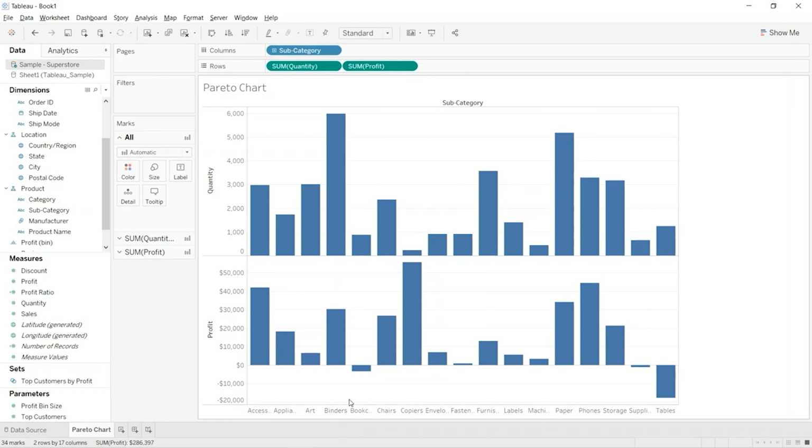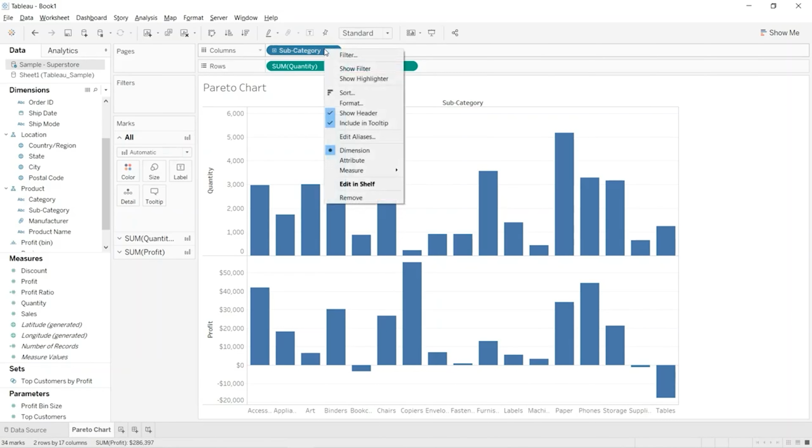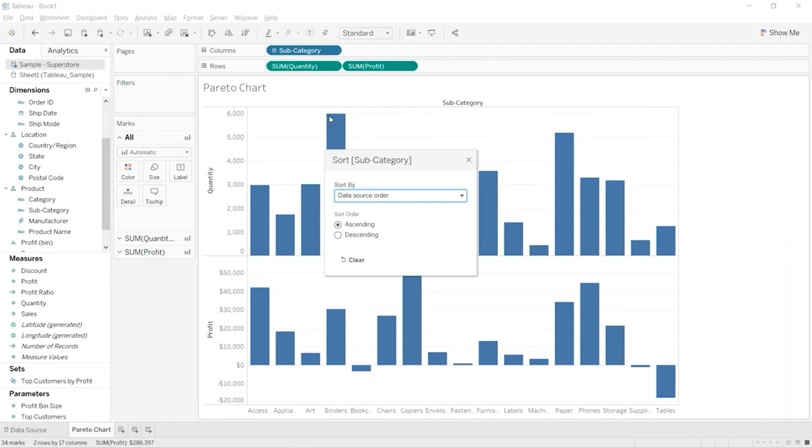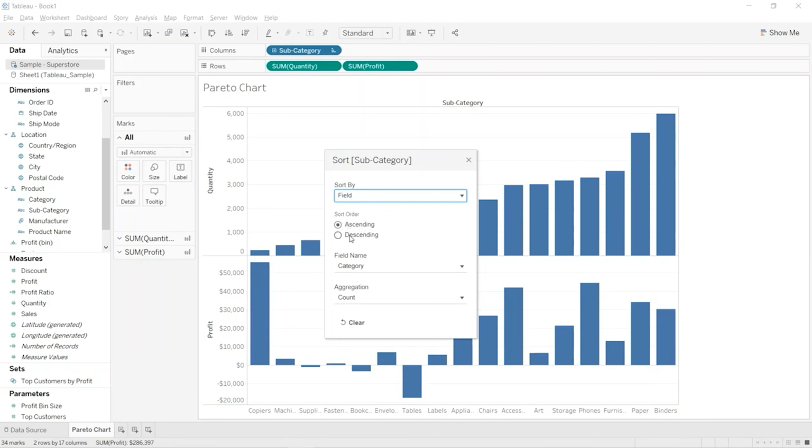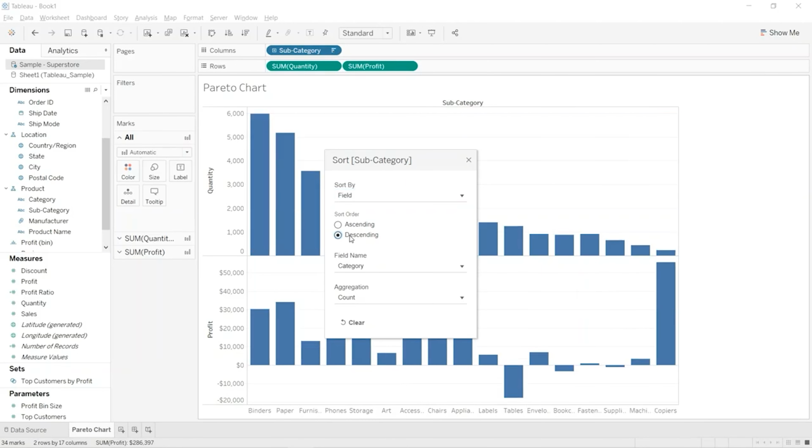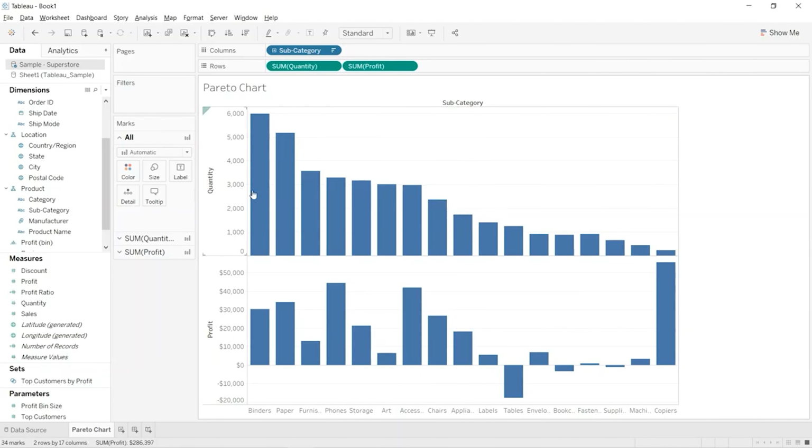Now, to make it look clean, first take the first graph and sort it. Right click here, go to sort, and sort by. Always go for field because we don't want to sort it alphabetically. So go for field and sort it in descending order. Then you can click back, and there you have it, your data in descending order.